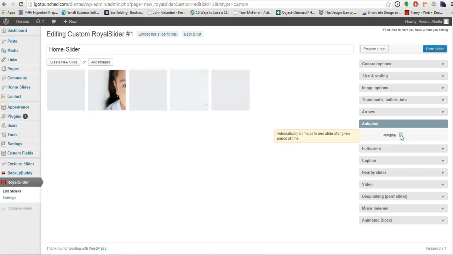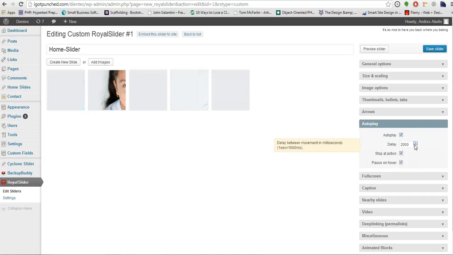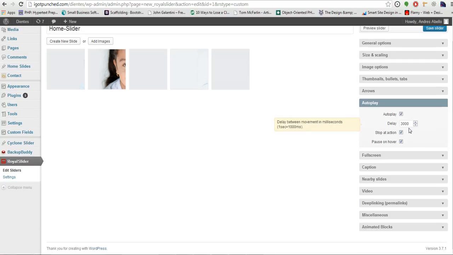So if you hit it here, the slider will autoplay, and you can actually set up the delay. This is actually 2 seconds, but you can have 3 seconds, which would be 3000 here. These are milliseconds, so it's 3 seconds. Or you can have 5 seconds, whatever you want. Usually I use 5 seconds, which is enough time for folks to look at the text and read.